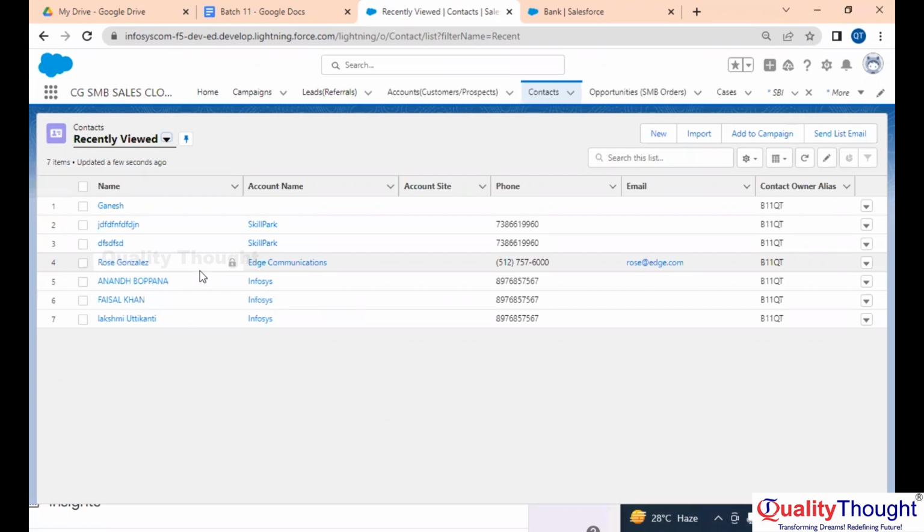So now you tell me, what's the relationship between the account and contact? Is it master detail or is it lookup? Lookup, huh? If it were lookup, the child should remain when the parent is deleted. But the child is also getting deleted, right?